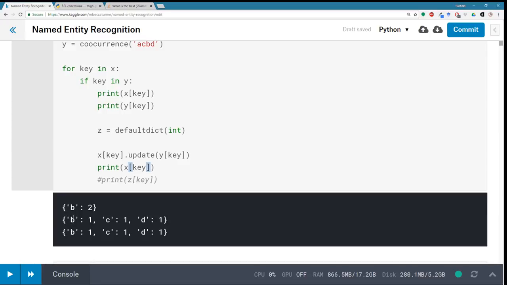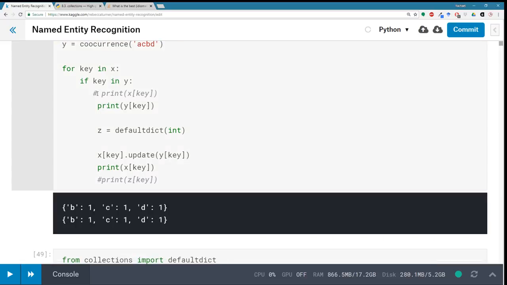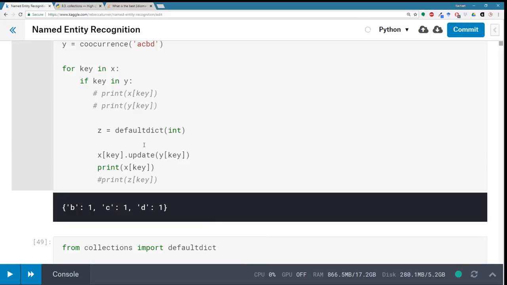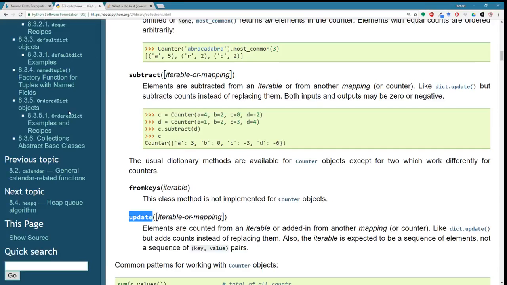And then, actually, let me get rid of these. So I think it's overwriting. Yeah, so instead of X key, which was B2, if you'll remember, and then updating that with a Y key, which is this number, we have, so this should be B3, C1, D1, overwritten it with this update.